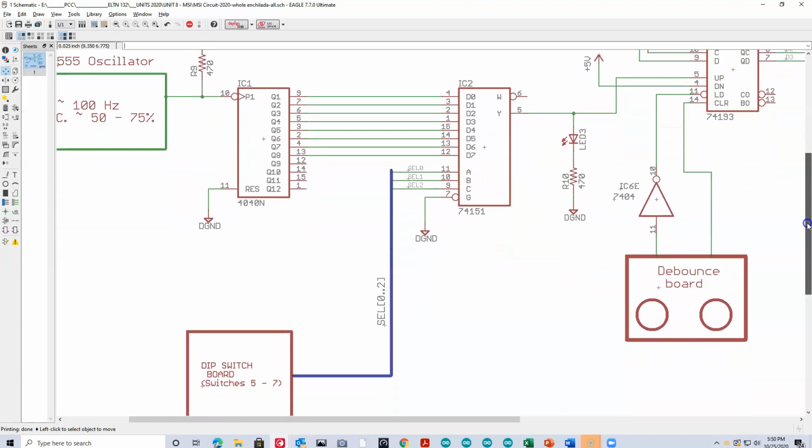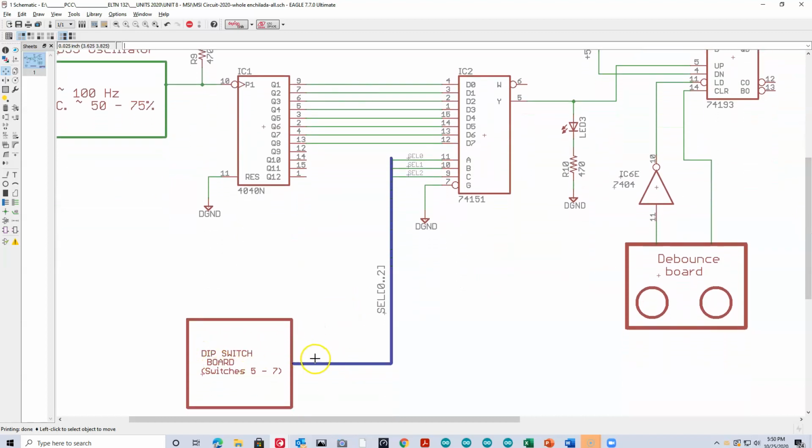The inputs are selected by the dip switch. Basically, this allows us to change the output frequency on the Y pin based on the select inputs. You can think of it as a rotary switch in a way, where as you move that switch, it selects a different input to be routed to the Y output.